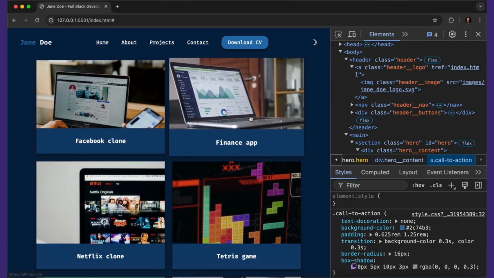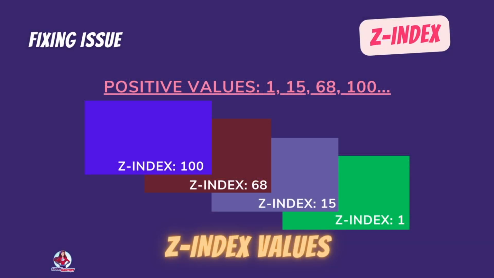Let's talk a little more about how z-index values work. We can use positive values. The higher the number, the more in front the element will be. So an element with a z-index of 100 will appear in front of an element with a z-index of 1, 15, or 68.